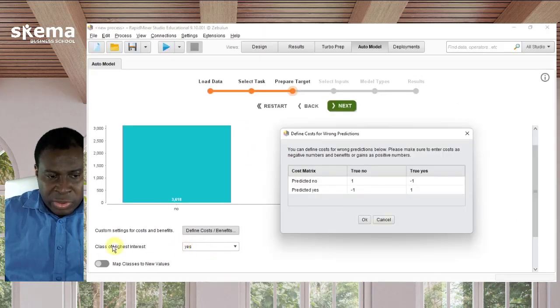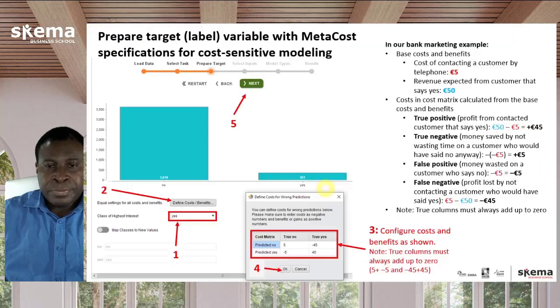One thing to make sure is that the class of highest interest is what we want here. And so yes, that means that customers who say yes, that's what we care about more. Usually the minority class, that's one that's smaller. In this case, 9% of customers is a class of highest interest, a positive class. So we want to make sure we have that.